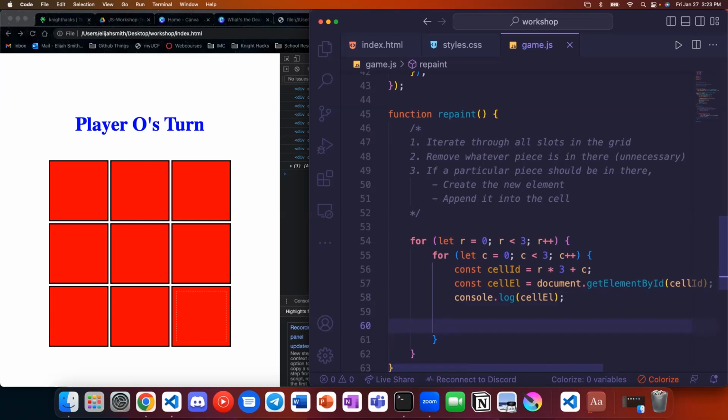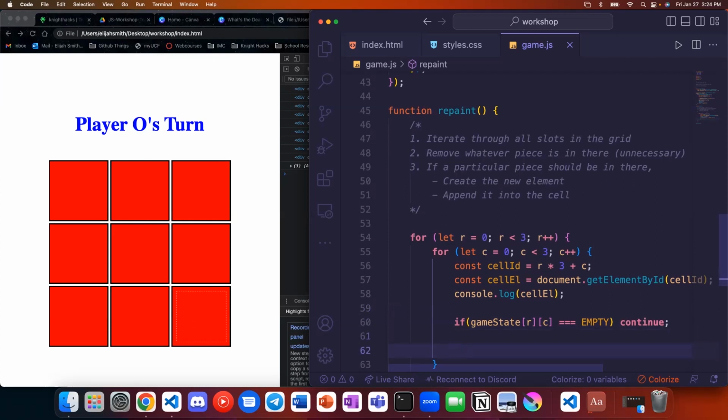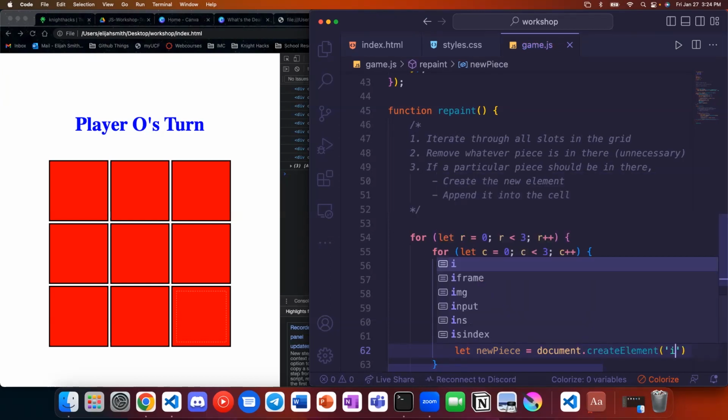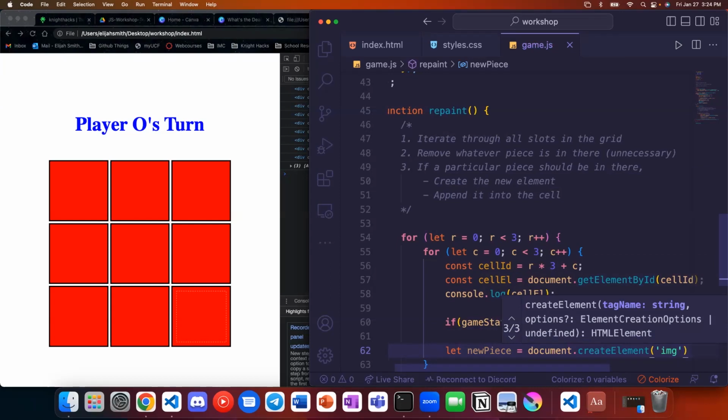What we're going to do is, if gameState[row][col] is not equal to empty, which means we don't need to put anything in there yet, then we're just going to return, sorry, not return. We're going to continue, which means go to the next iteration of this loop and skip over everything else in this iteration. So if it's empty, there's no piece in there, we don't need to create anything. Otherwise, what we're going to do is say let newPiece equal to document.createElement. We're going to create an image element, which is where we're going to house our SVGs.